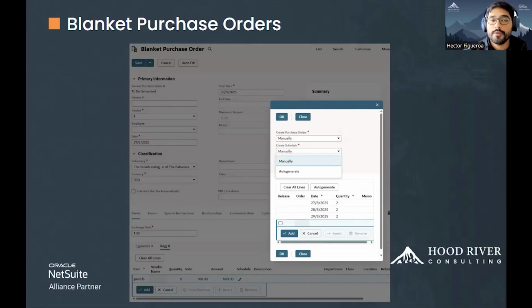I can create them either manually, or I can create a schedule and leave the schedule so they can be created automatically. So we don't have to do necessarily anything.